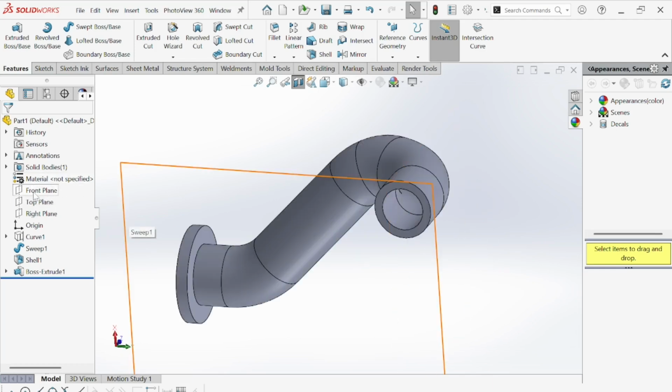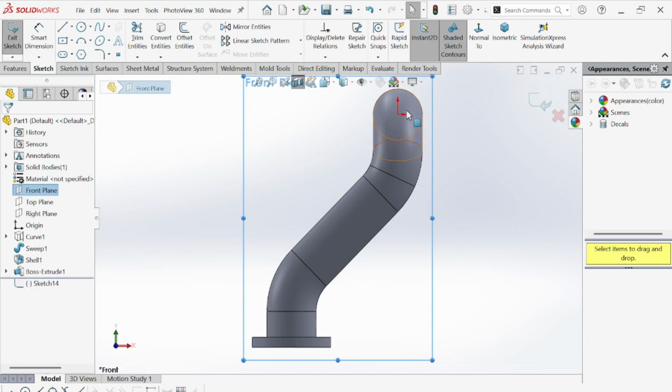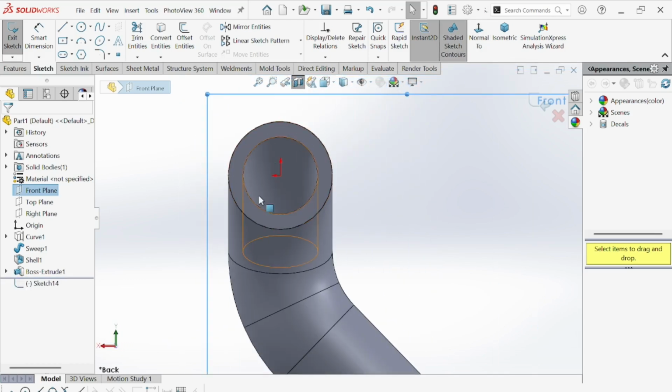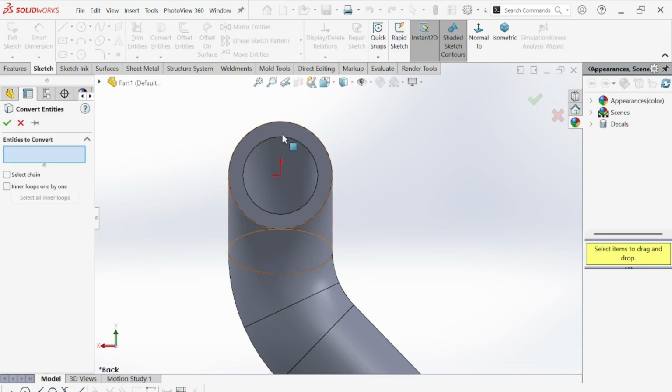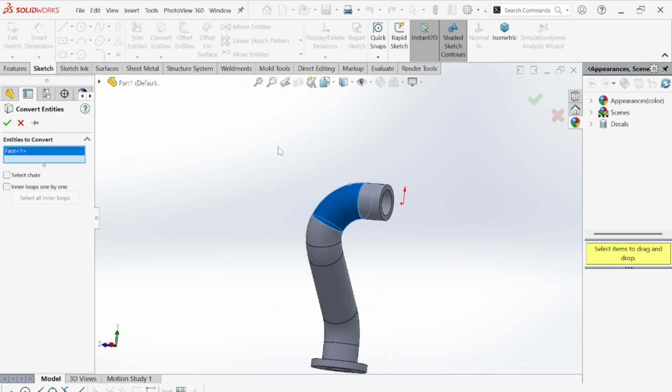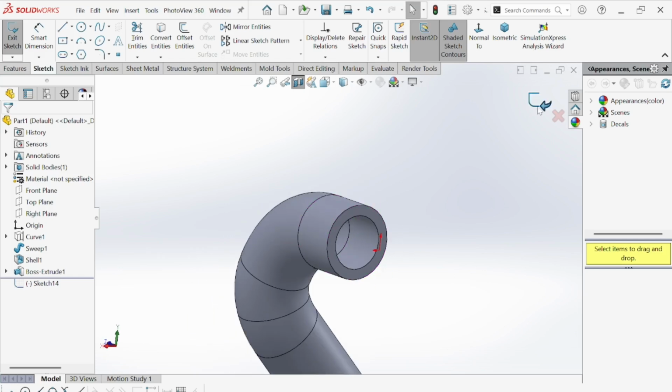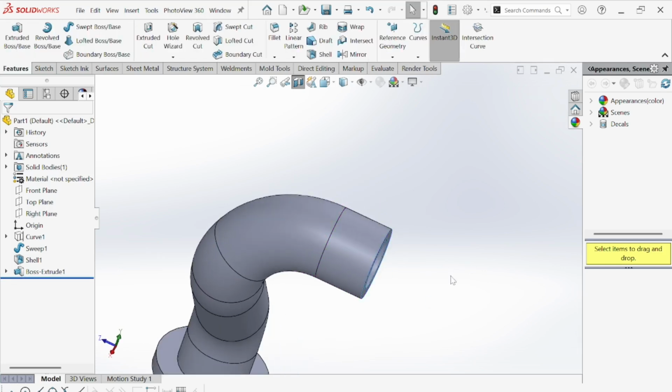Again, here you see. Go to front plane because front plane on the middle is here. Here you see. This face is on the front plane. So again, convert this as entity and done. No, no, no. Go back. Let me check what happened here.